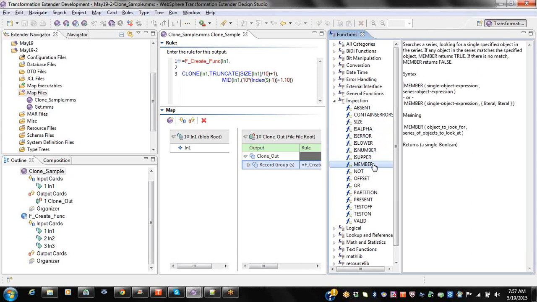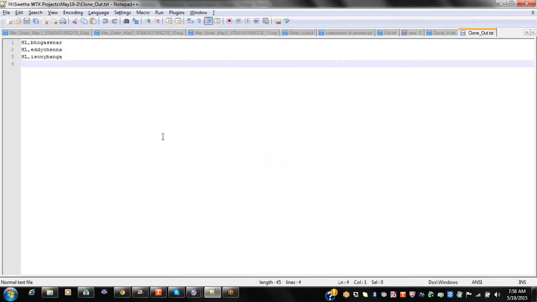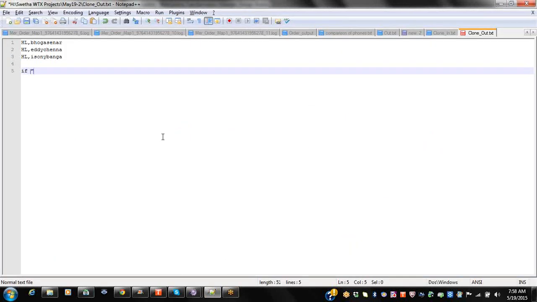Then member. This is again mostly used, the mostly used member function. What is it doing? Suppose we have one field, but the data for that field we have to check like this. If the field is AB or BC or CD or EF, like that, there are some n values. The rule is like this: if that field is AB or BC or CD or something like that, 10 values we have to check.